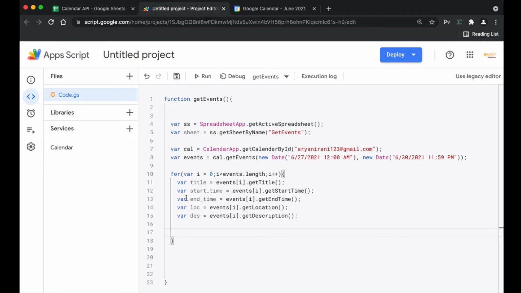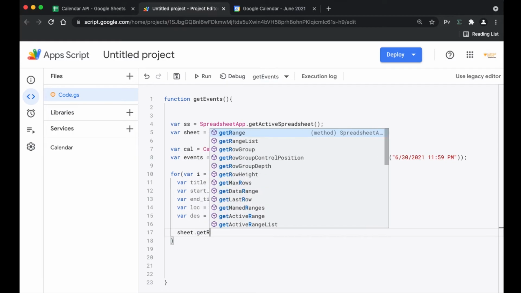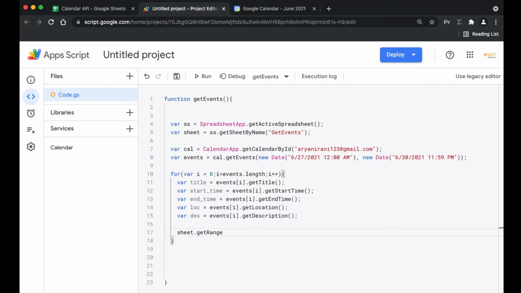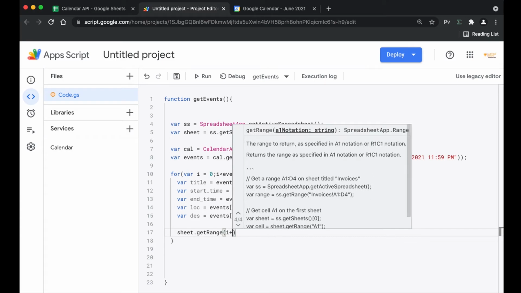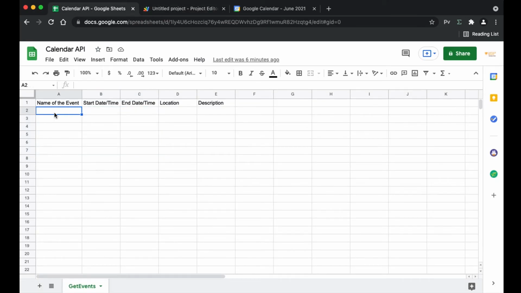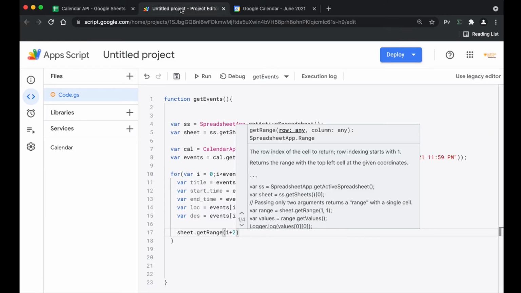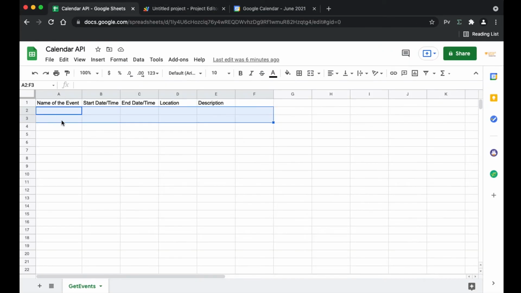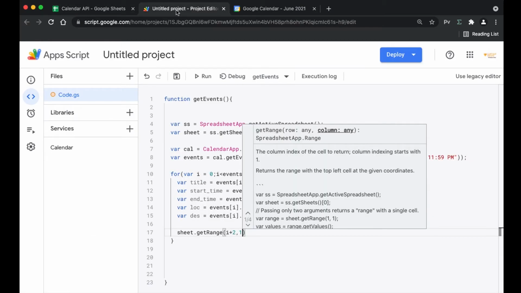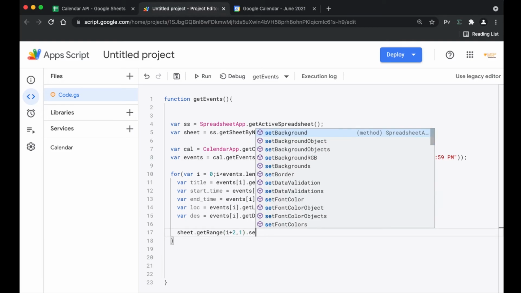So to do that, we're going to get the sheet here. We're going to do sheet.get. We need to get the range. We're going to do here I+2, and it's going to be the next one. It's going to start from here. We're going to be doing I+2, and we're going to add it in the first column. It's going to be starting from the second row and the first column. We'll start from here. And after we specify the range, it's time to set value.